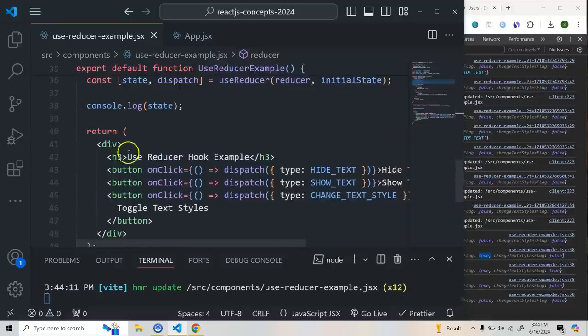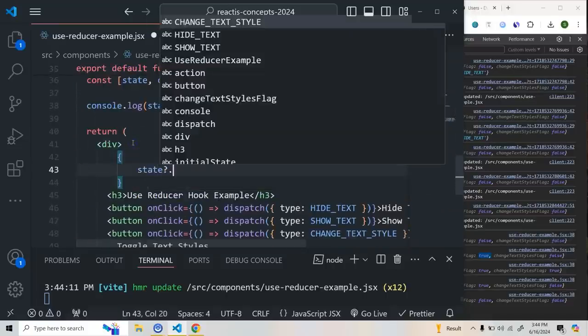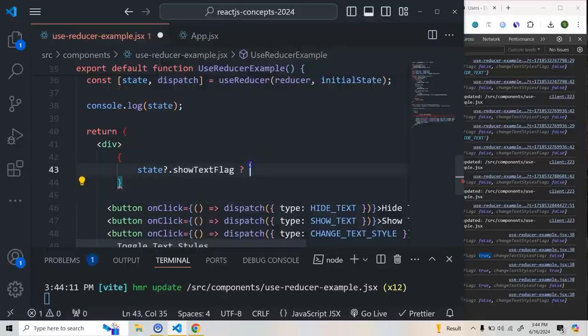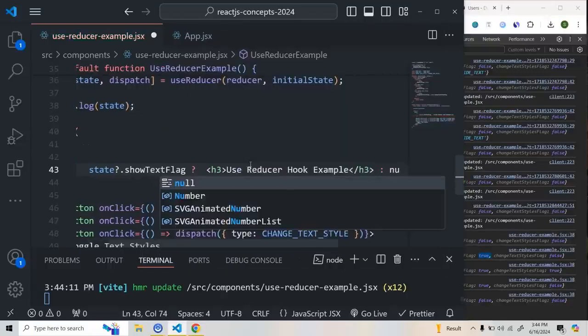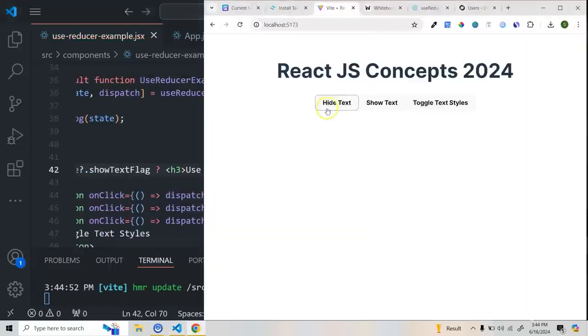So now what we can do, simply we can check here that if the state dot show text is true, then only I want to render this, or else this will be null. Now let's go here. Now it's hide text. Click on show text. We are getting hide text, and this is working fine.